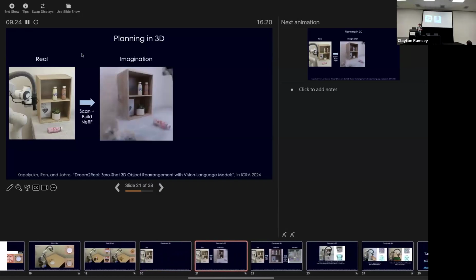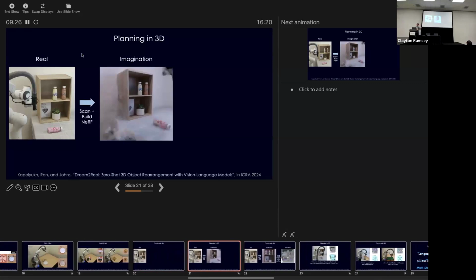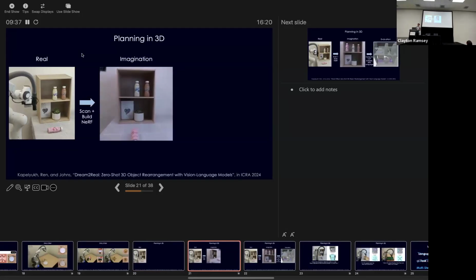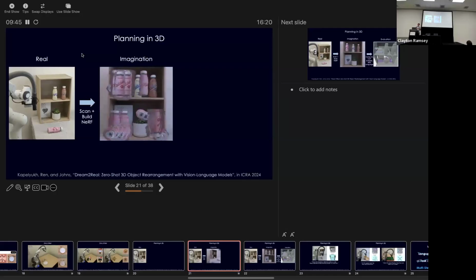So here what we do is we scan the scene with a wrist-mounted camera and then build up a NeRF, an object-centric NeRF of that scene. So each object has its own NeRF. And then what we can do is imagine what that scene looks like with objects in lots of different poses. So here we're imagining what the scene looks like if the pink milkshake bottle were to be placed in all of these different positions on the shelves.